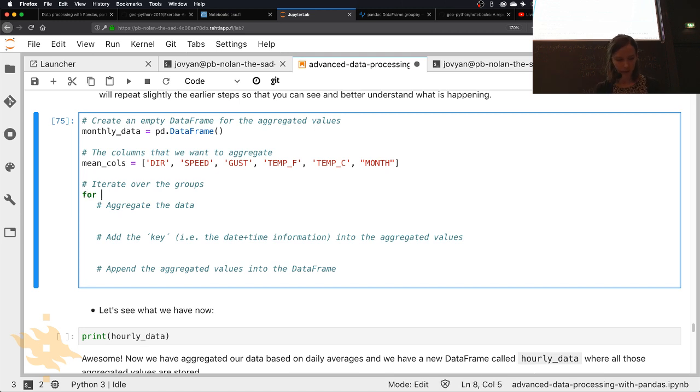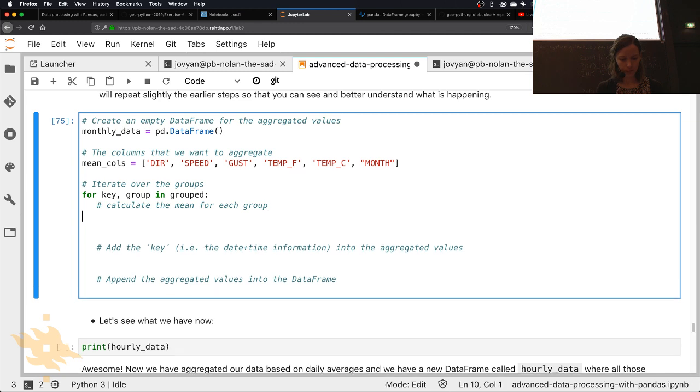Then again the for loop. So for key, group in grouped. I think this comment is a bit off, but basically we want to calculate the mean for each group. So we would do something like mean values equals group, and then we'll get at this step mean cols. So what happens here is that we have the data frame for that one group, and we select only these columns, which makes sense for taking an average of, and then using a pandas data frame function, we take the mean value for all those columns in that group and store those in a variable.